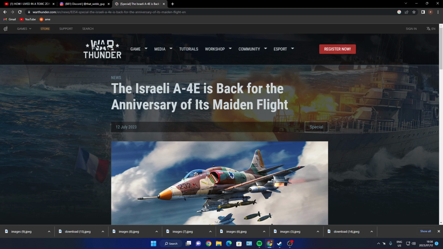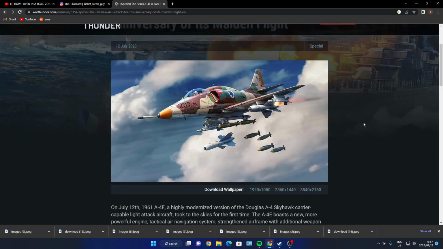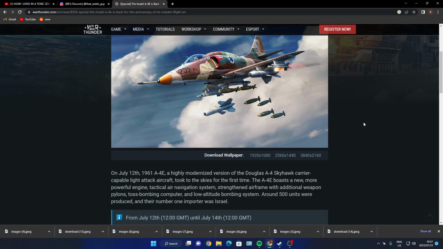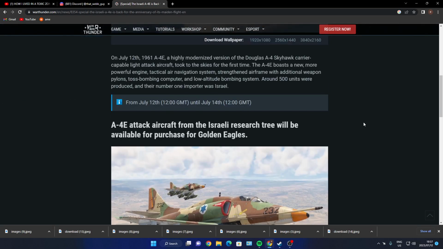So, what are we looking at? What is Israel? What is Gaijin telling us today? The Israeli A-4E is back for an anniversary of its maiden flight. I don't like covering all of these things because some of the stuff is just bull dust.